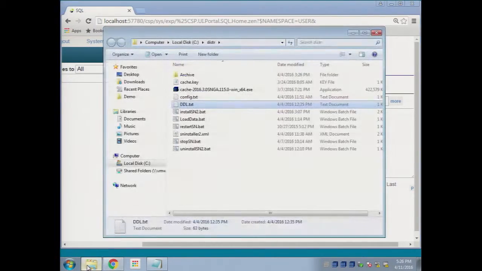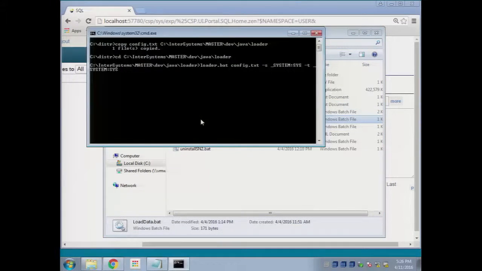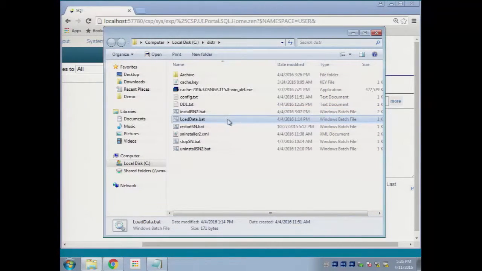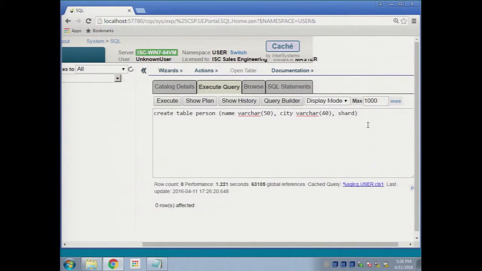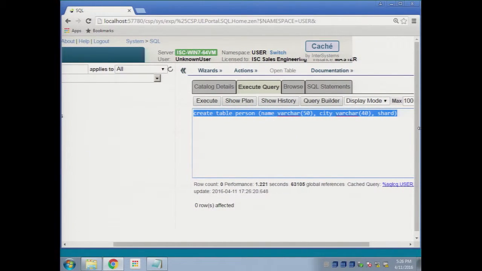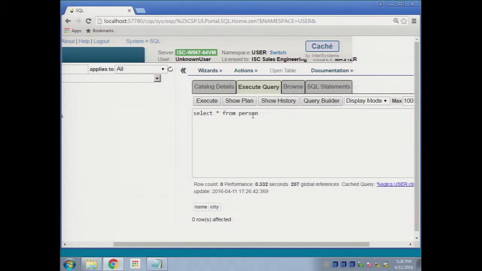Now we invoke the loader. Okay, and did the loader work or not? Query.